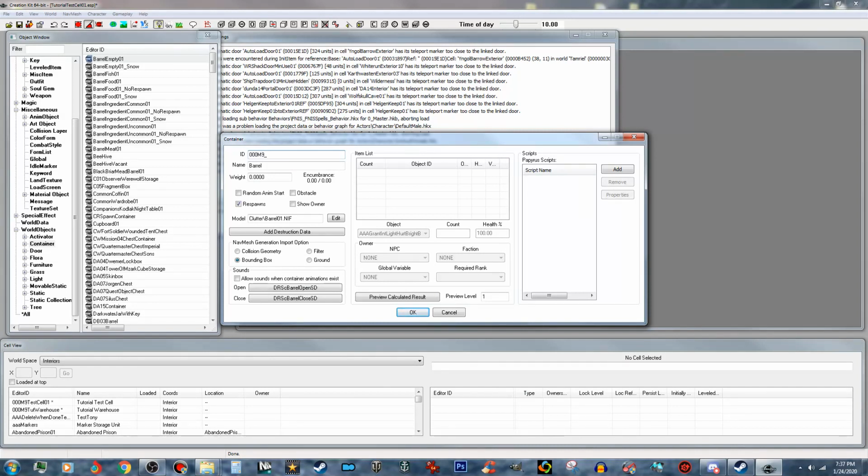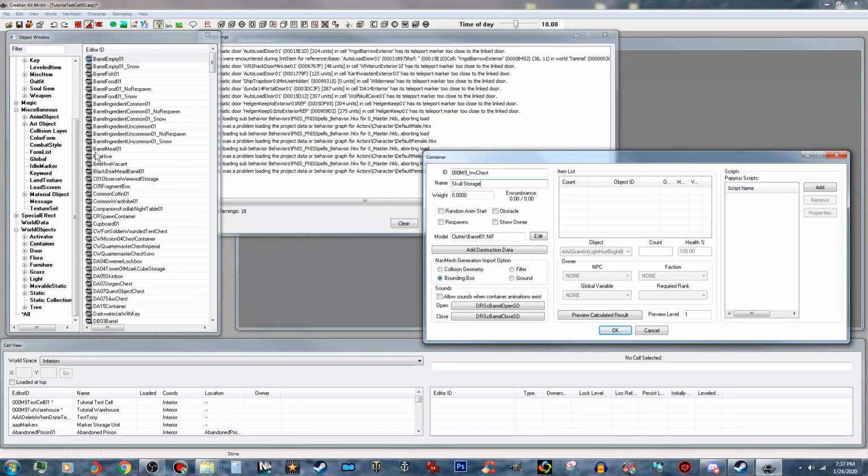000m9 underscore invis chest. Just like that. I'm going to click off the respawns button there. That way it is safe storage, and we're going to move that over there.